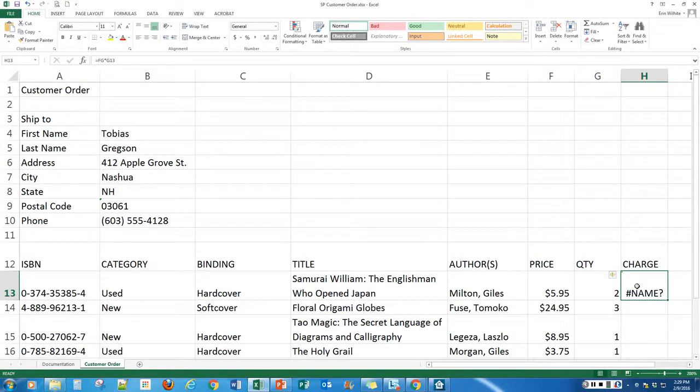Press enter, and it says the value is supposed to be H13. Okay, so mine isn't, and this is a perfect example to show you what to do when it's not working. F times G13 is supposed to be the price of the book multiplied by the quantity of books ordered. Price of the book times the quantity ordered. And so I typed equals FG asterisk G13, and it gave me a name error.